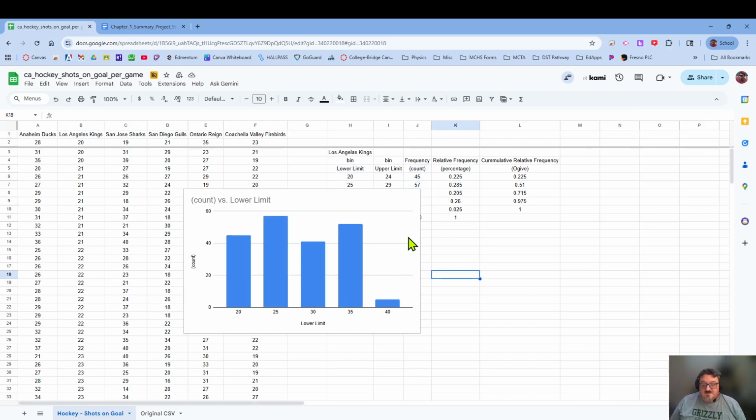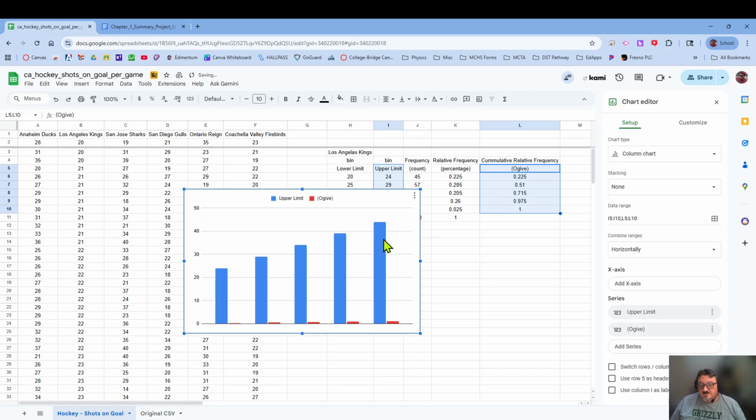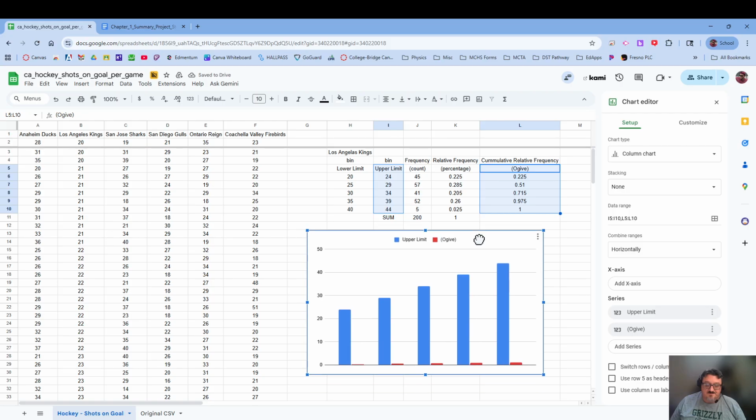But in this case, we're going to want to do the ogive. That's what we came here for. So we're going to select the upper limit and the cumulative relative frequency. So those two, remember that I hold down the control button to be able to select multiple data like that. Hit the insert chart. Now, for whatever reason, Sheets doesn't love it when you do this, and you always have to come in and fix it, but it's an easy fix.